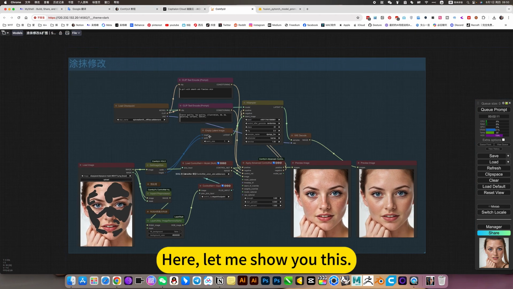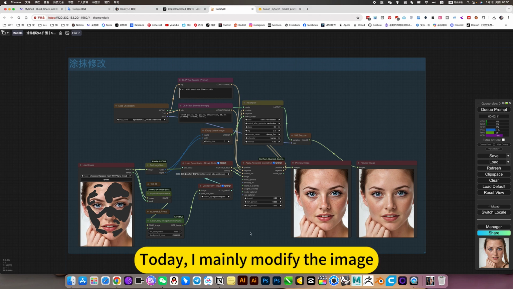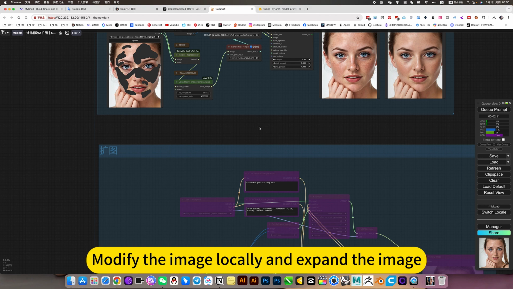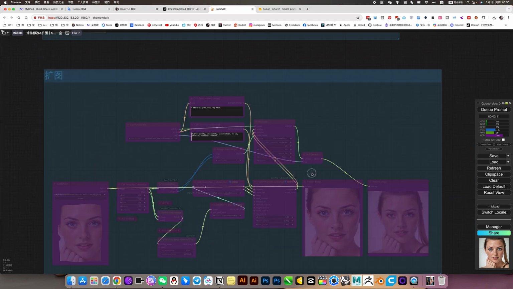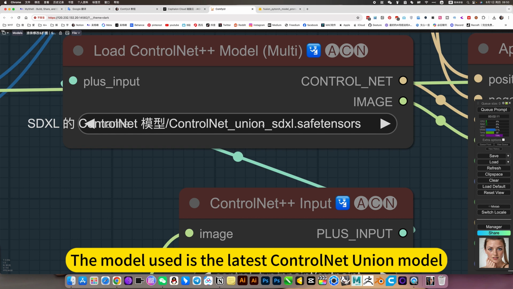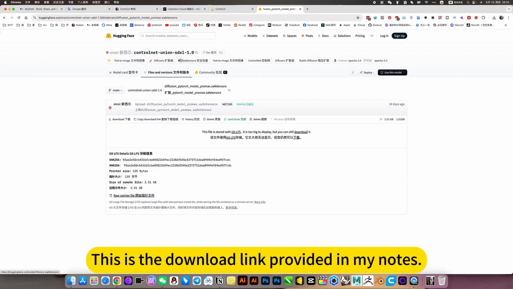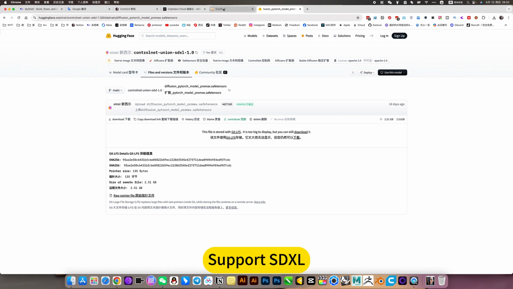Here, let me show you this. Today, I mainly modify the image, modify the image locally and expand the image. The model used is the latest ControlNet Union model. This is the download link provided in my notes. Support SDXL.